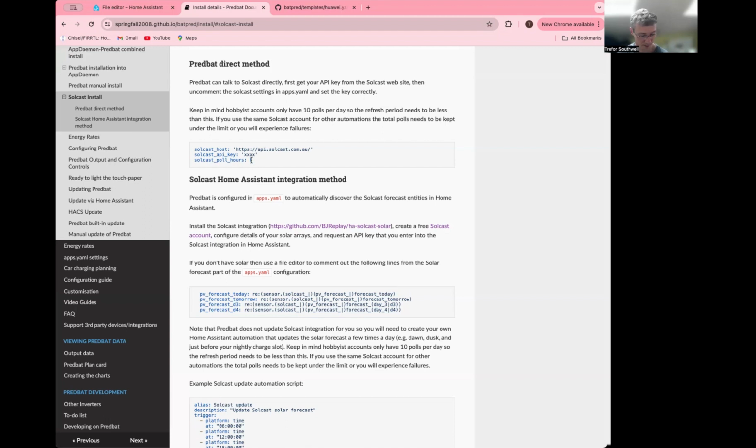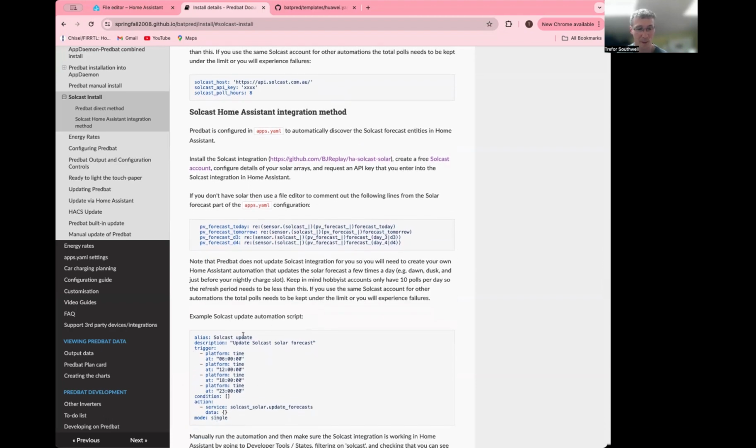Keep in mind that Solcast only normally gives you 10 free polls a day, so this 8 hours is essentially 3 times a day, but if you have 2 sites, then that'll be 6 times a day. So just be careful with how often it's polled if you use that method, or if you use the Solcast integration method, then use the update automation as specified, and again be careful on the number of polls.